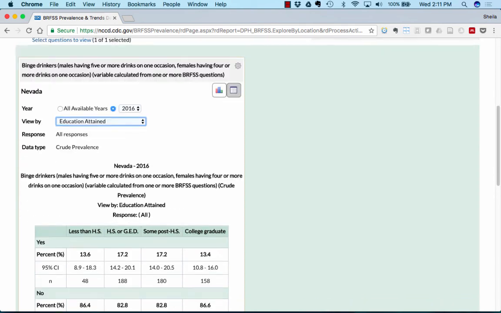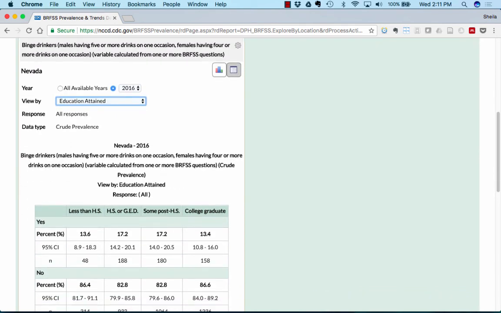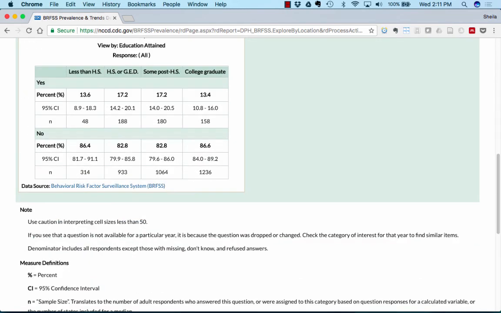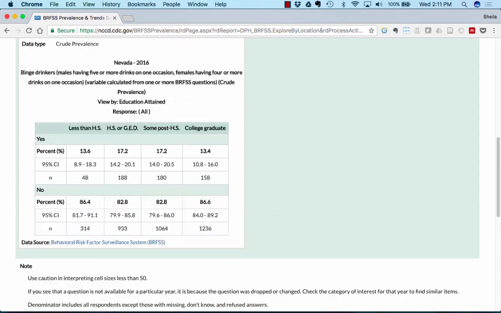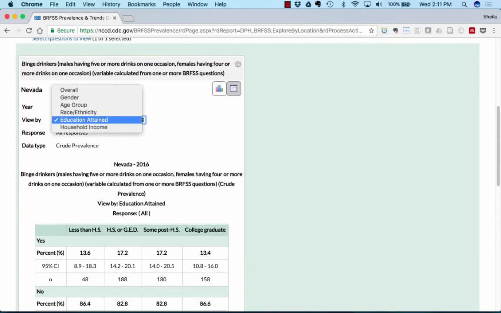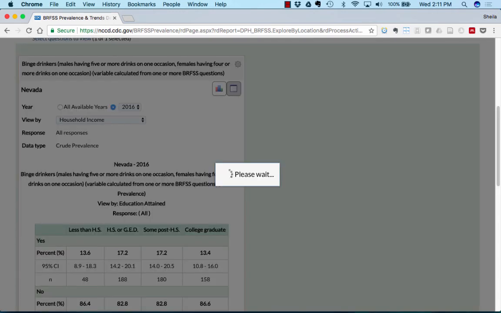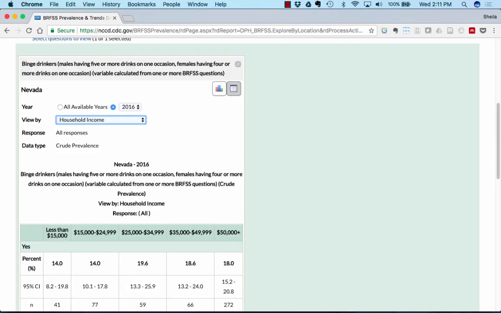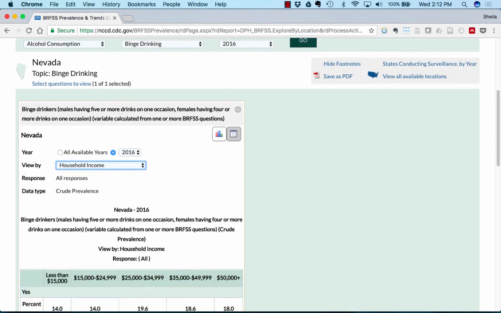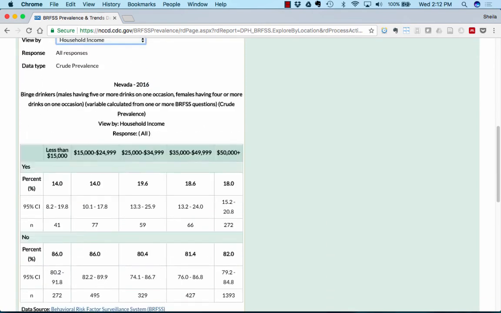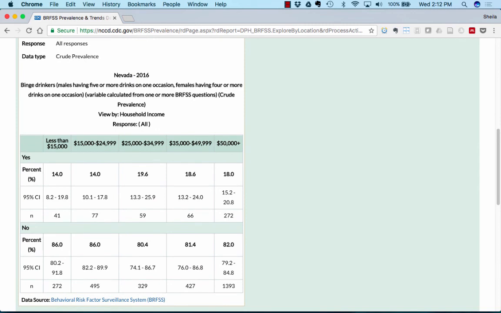All right, so as we look at this, we see our categories: less than high school, high school or GED, some post high school, or college graduate. And we can see our yes and no percentages, again, spelled out by each category. So you transfer these yes and no percentages over to your worksheet for the question that you're interested in pursuing, and then you move on to your last category, which is household income. As the data updates, again, we'll see some general brackets here, less than 15, moving up by about $10,000 a year, and then our final category, 50,000 plus. We see our yeses and our noes breakdown.